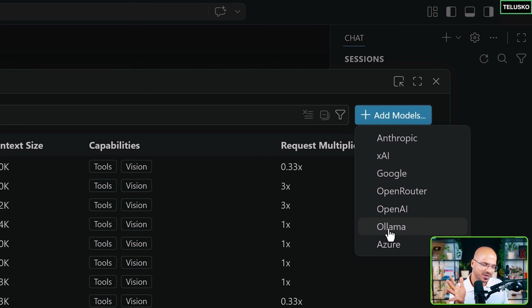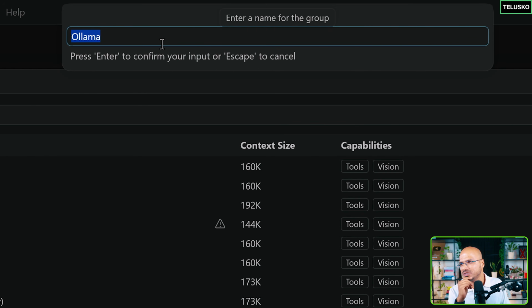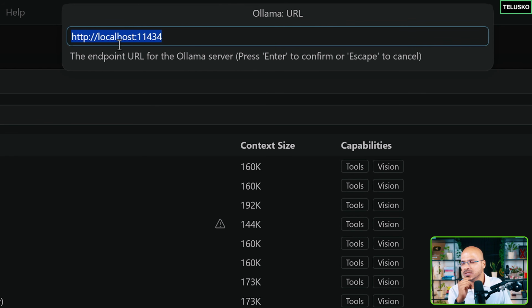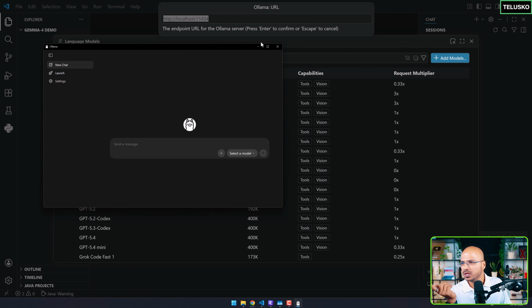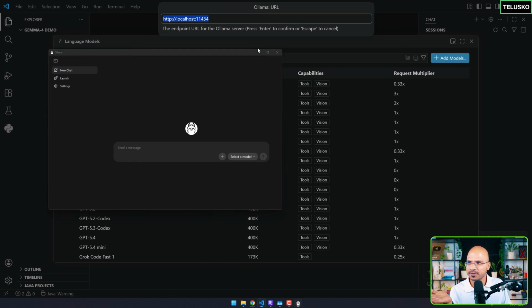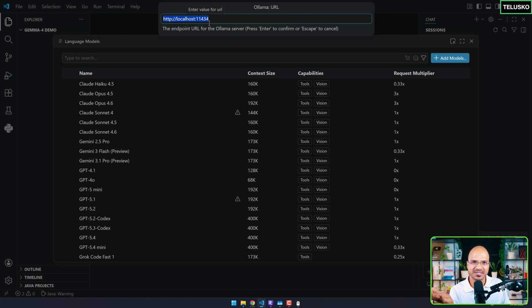I should have tried Ollama. It's just that I was using LM Studio for a long time, so I thought, let me continue with LM Studio. So you can select Ollama. You just have to enter this particular URL here. When you run any model on Ollama, you will get the URL from there. You can paste it here, and that's it. You don't need to use anything else.